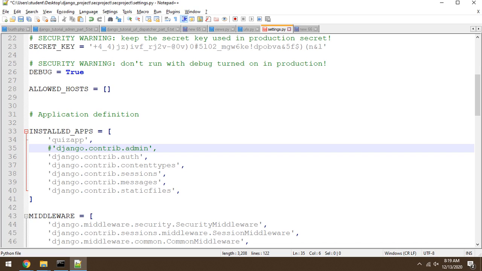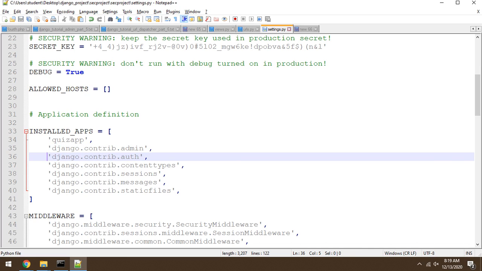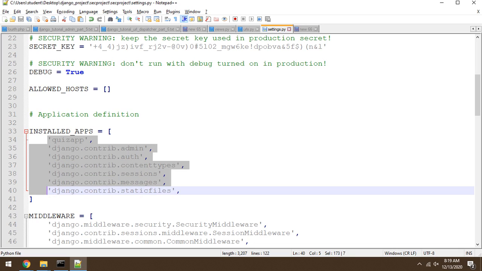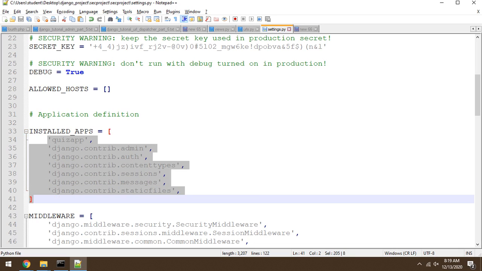अब इसको यहाँ पे comment कर सकते हो. For comment you have to use #. Okay, and if you do not want more than one application permanently, अगर आपको नहीं चाहिए, you can delete. अगर आप pluggable use करना चाहते हो, कभी चाहिए कभी नहीं चाहिए, then comment is a recommended thing. So now we have actually 7 applications. 1 is QuizApp and 6 are predefined applications in my project.